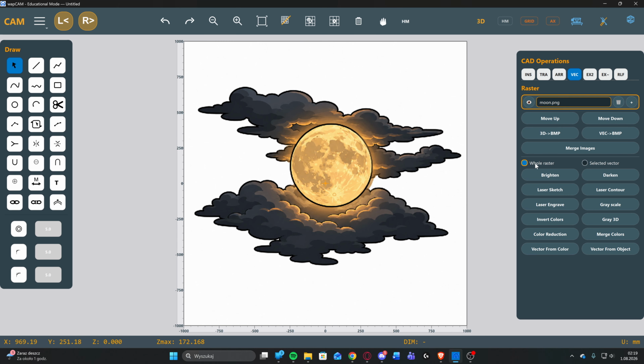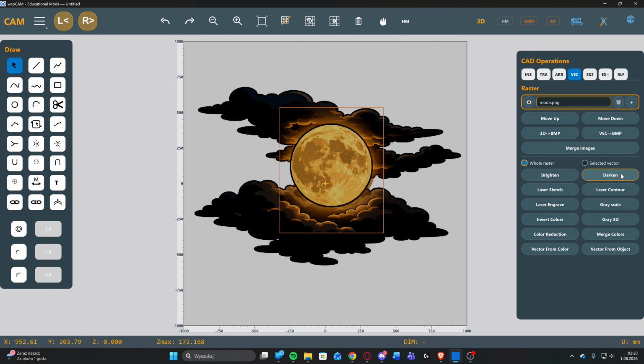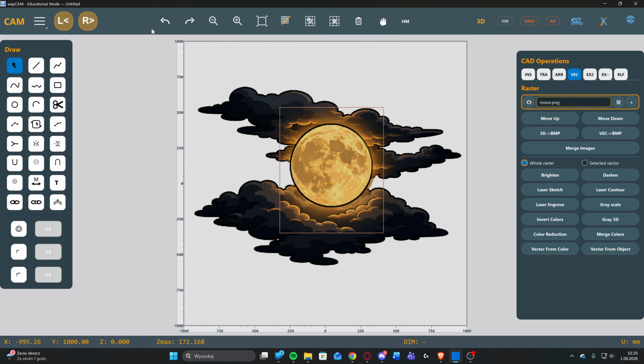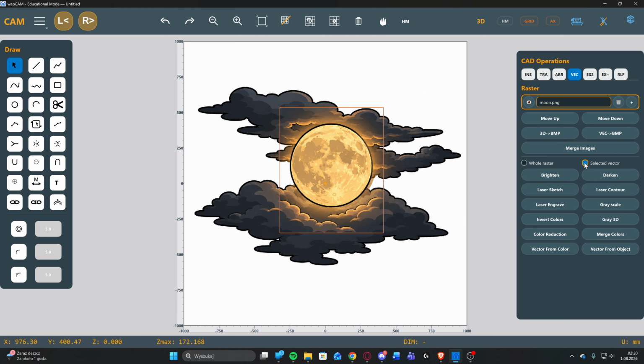There we can choose if we'd like to work on the whole raster, on the whole image, or on the selected vector. So I'm going to draw some vector to show you the difference. Okay, we can make it brighter or just darker. We can also do this only on the selected vector. Can make it brighter. As you can see, only the vector gets brighter. And of course we can make it darker. Now also only the vector gets darker, the rest of the raster stays the same.